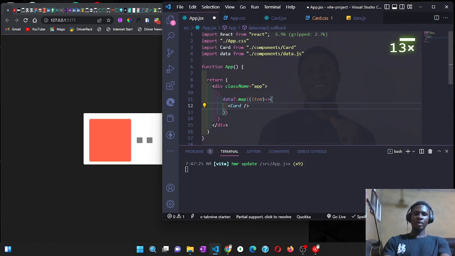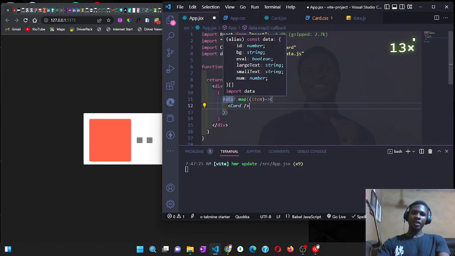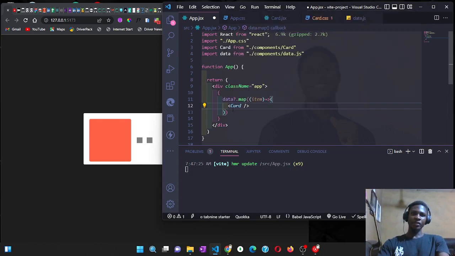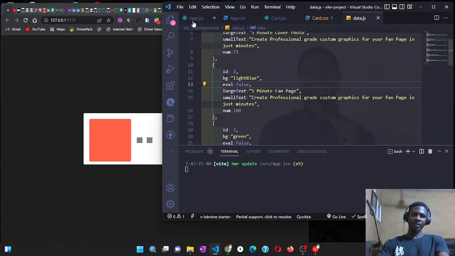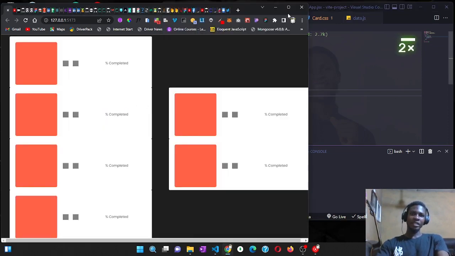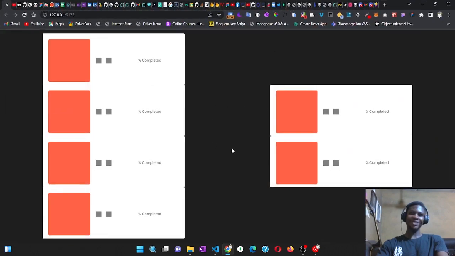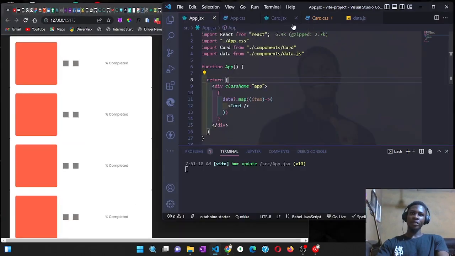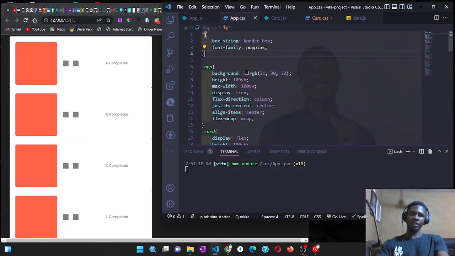So this is going to map through or iterate through the data array and return a card component for every item. So we are expecting to see 6 cards because we have 6 items in this data. So I'm going to save that, and then we have 6 cards. Wow, is it not styled the way I want it to be styled? So what do we do? I'll check my app.css. Sorry about the police noise, guys.